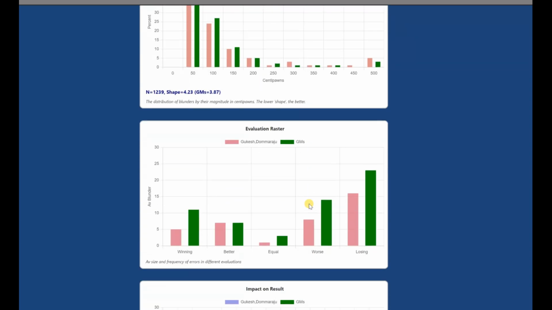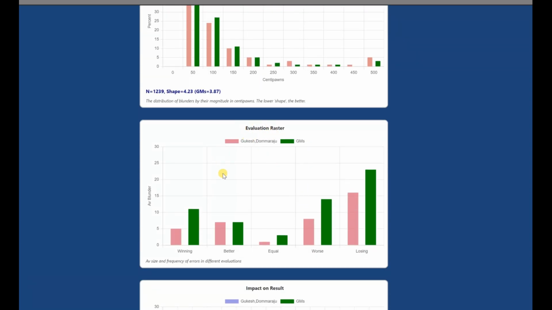All right. So now we go down to this chart here. It just shows his average number of blunders. So he's definitely got fewer blunders in a winning position, probably, than the average GM. So let's just take a look. But we see these at better and equal. That kind of makes sense. But let's take a look at this. At worse and losing, he makes a good number fewer blunders.